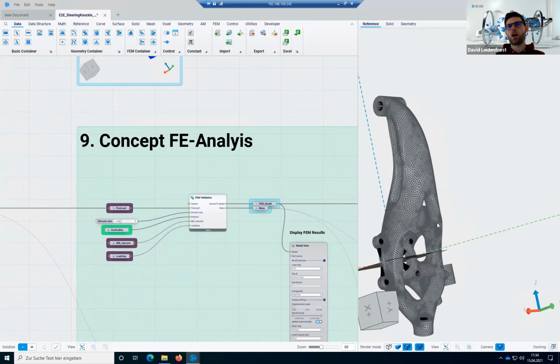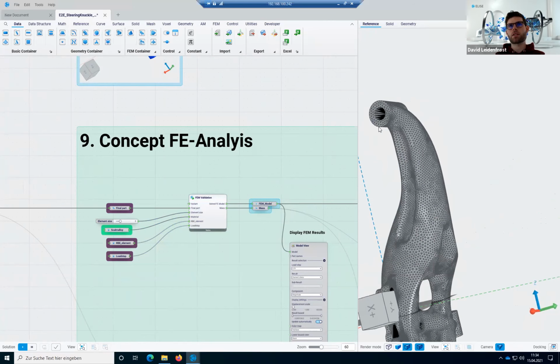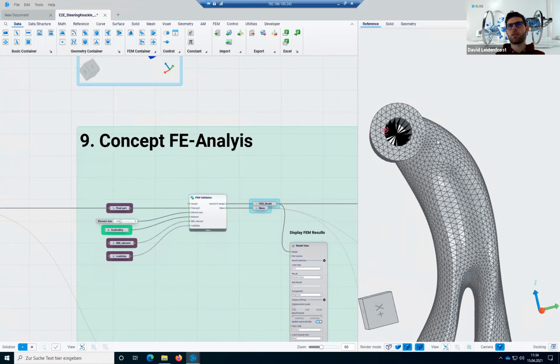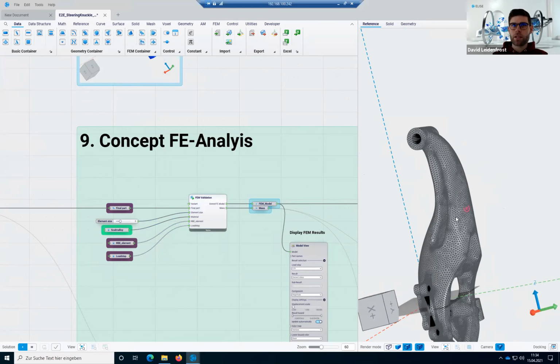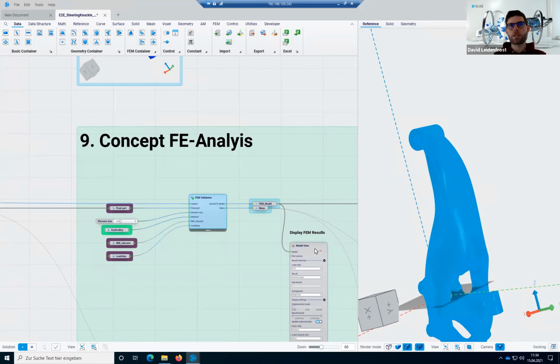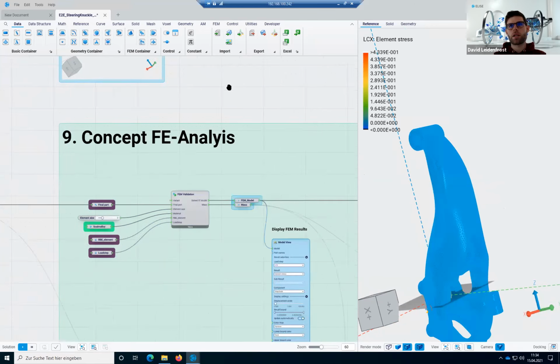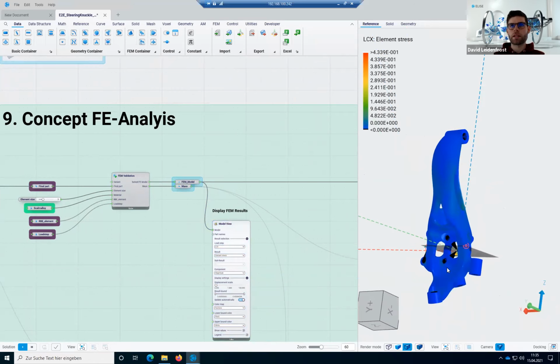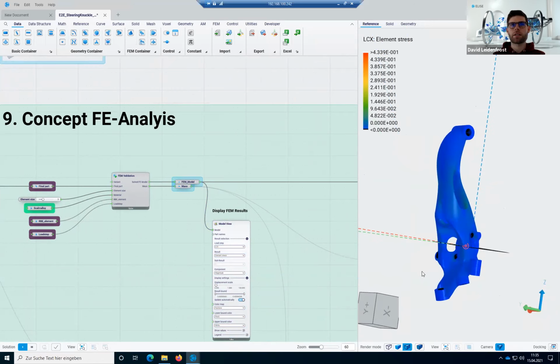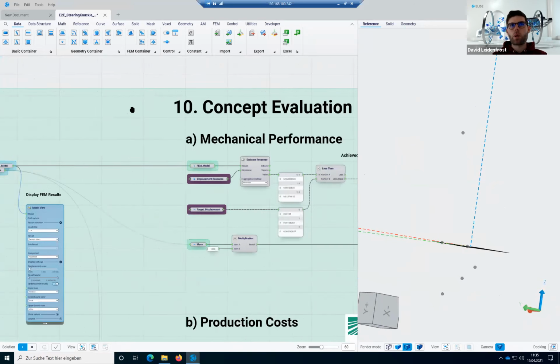And although we have now a different FE mesh, you can see that the RBE spiders are automatically generated. And of course, we can run our FE simulation, and we can see here the final result and the performance of our automatically generated upright.